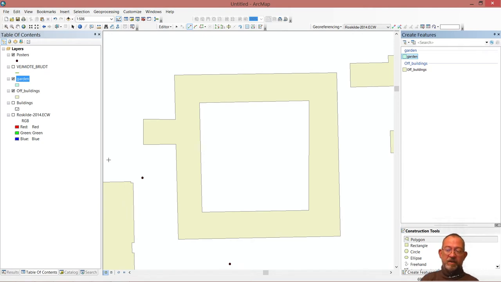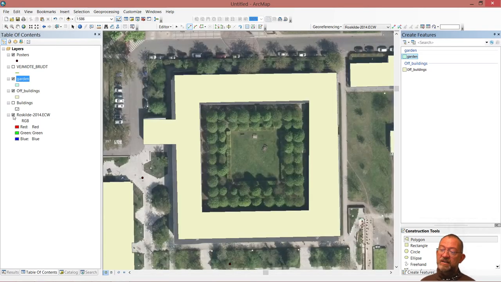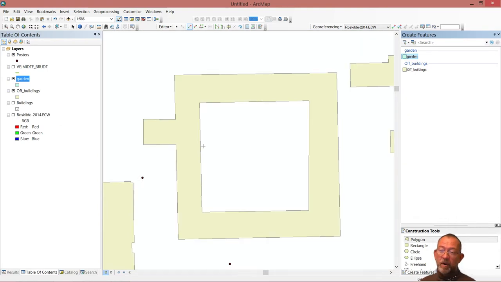Another very useful tool for digitizing in ArcMap is the trace tool. To demonstrate this, I have loaded a garden dataset. And if you remember from the aerial photograph, there is a garden in the center of this building, and I want to create that building. But I want to make sure that it exactly matches the building itself. So I want to use this tracing tool.